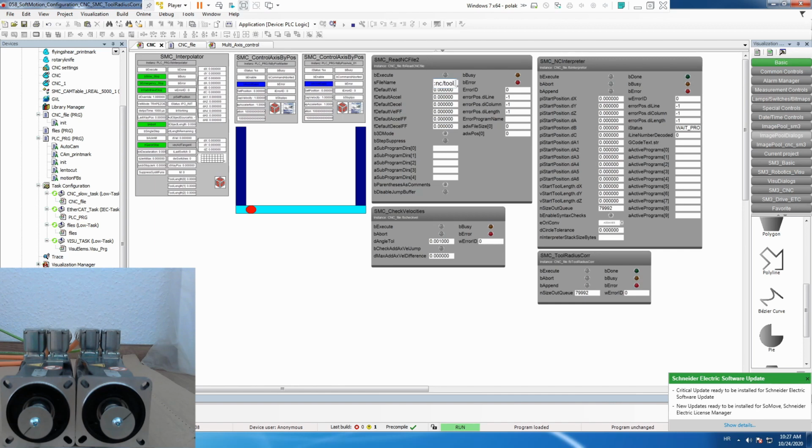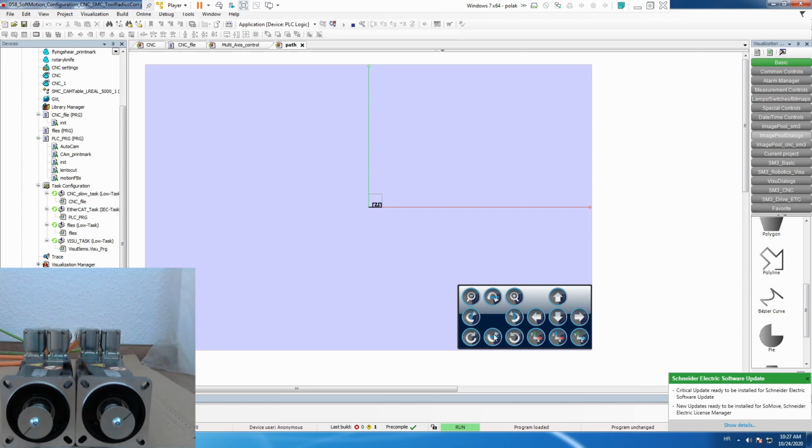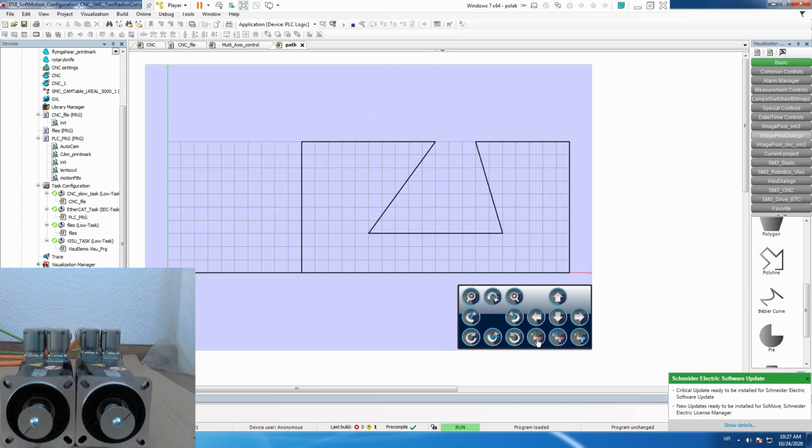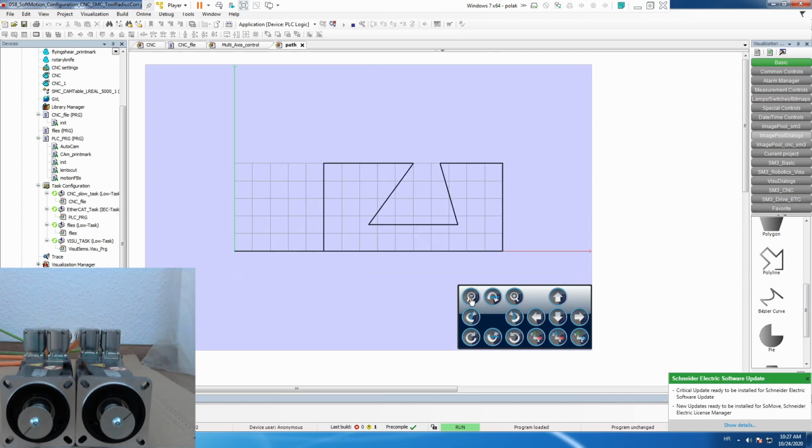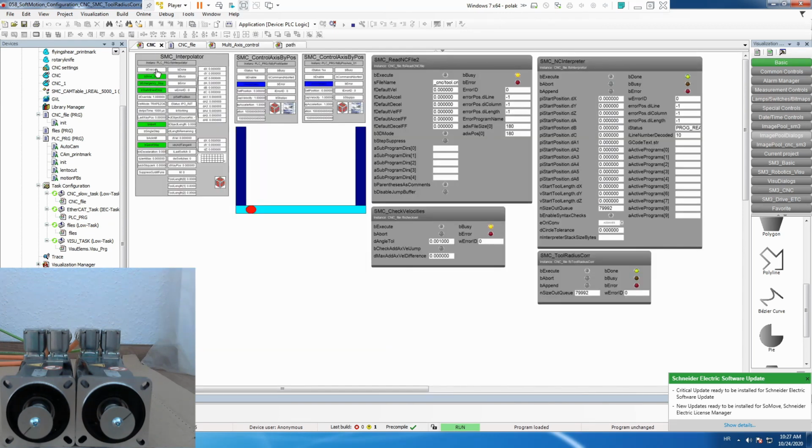_CNC tool.cnc. So we enable read file, interpreter, tool radius, check velocities, path. Let's minimize a bit, and we execute our interpolator.